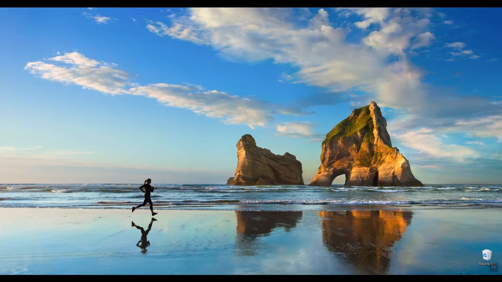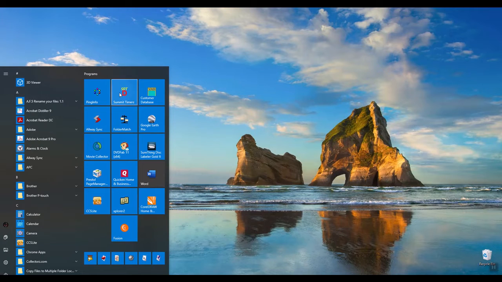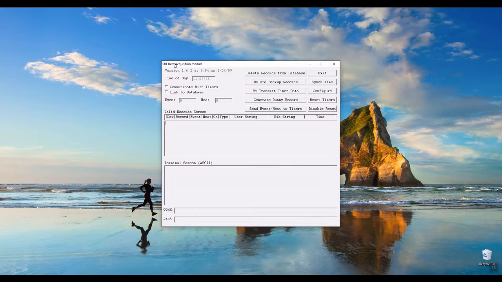Now, I'm using Summit timers, so the first thing I'm going to do is use the SRT data acquisition module to go ahead and sync our times. Other timers, like Time Machine and others, you can do that manually on. I like the Summit timer because it gives you a nice, simple way to do it.